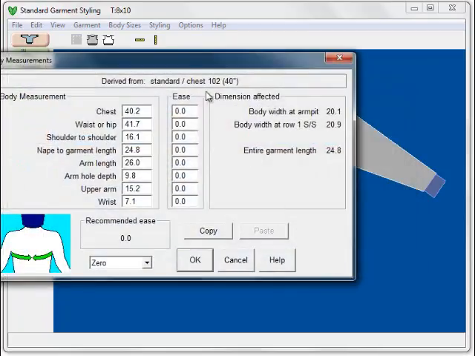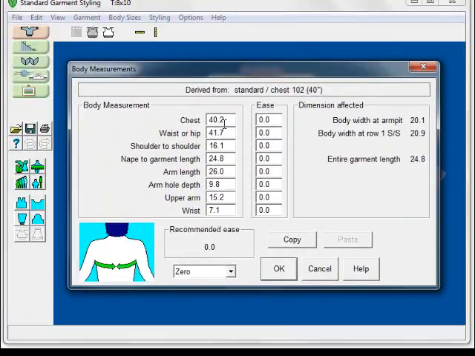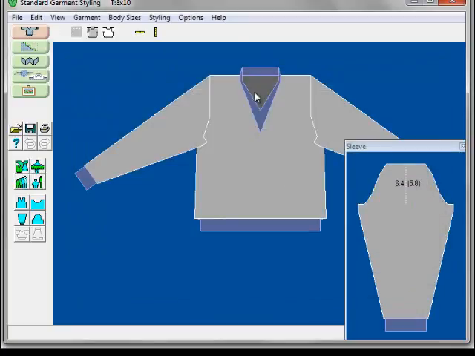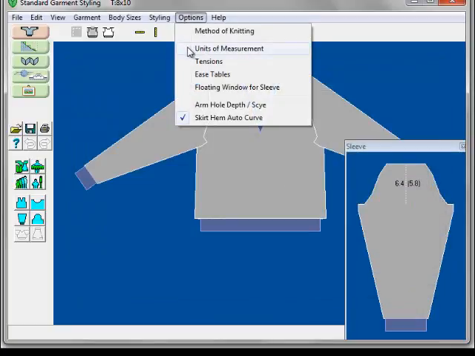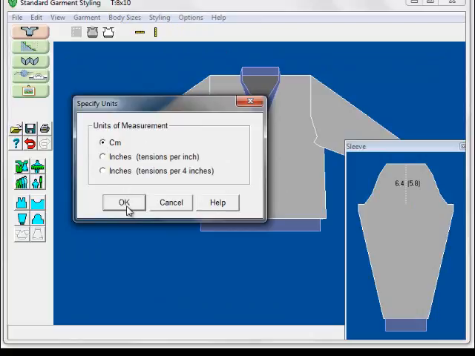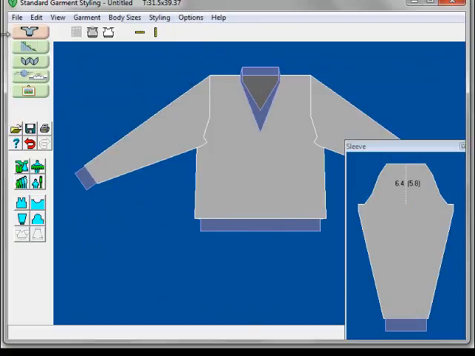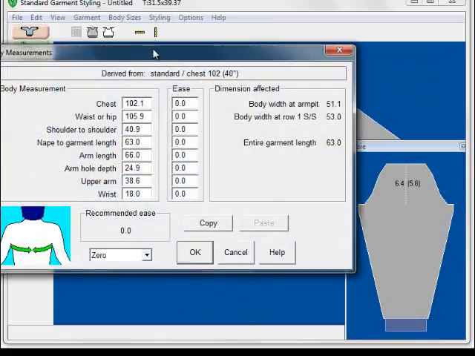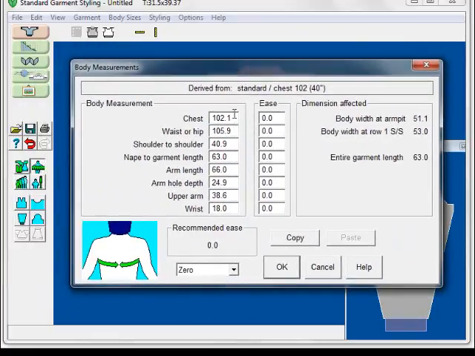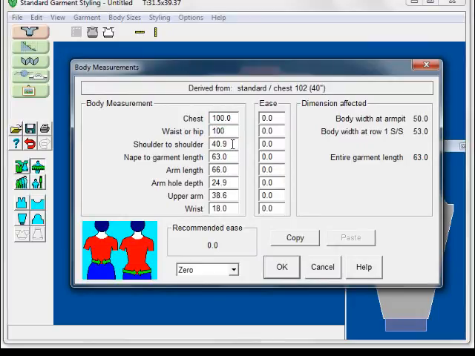OK. And then now here's where we enter in our sweatshirt on the dining room table. Except for one thing, we need to say options, units of measurement. We're working in centimeters. OK. And then let's put in our measurements again. The chest is 100. The waist to hip is 100. Shoulder to shoulder is 39.1. The nape to the garment length is 62.